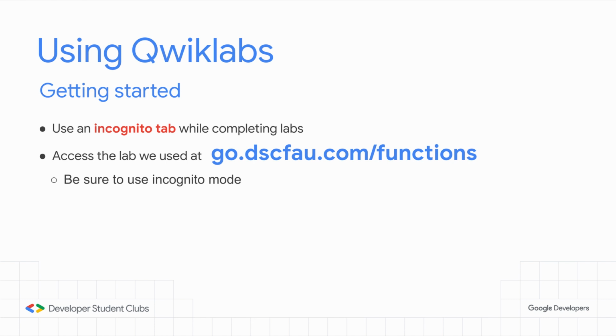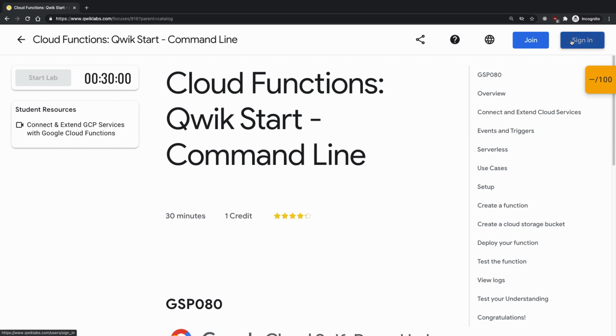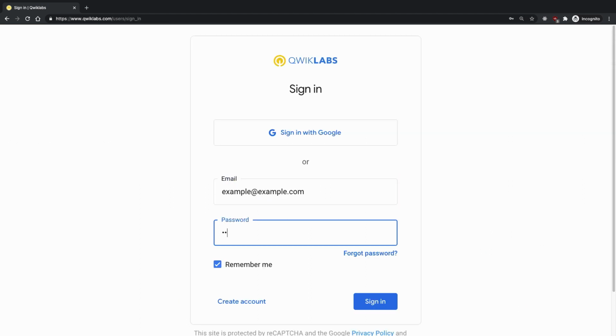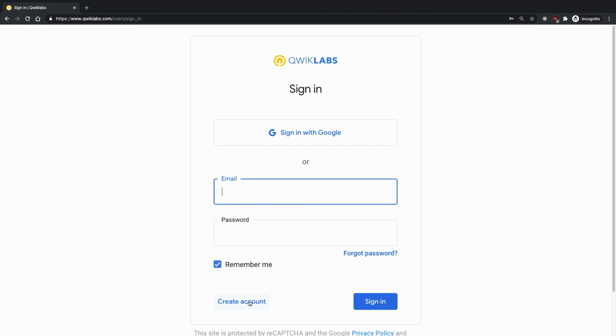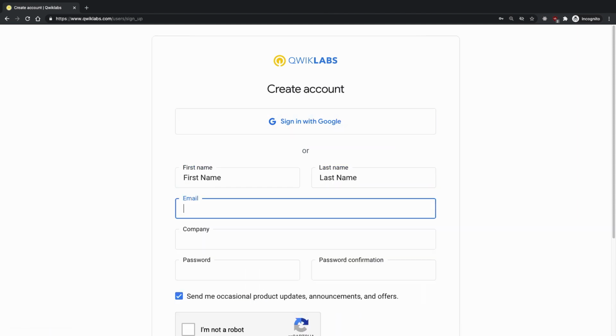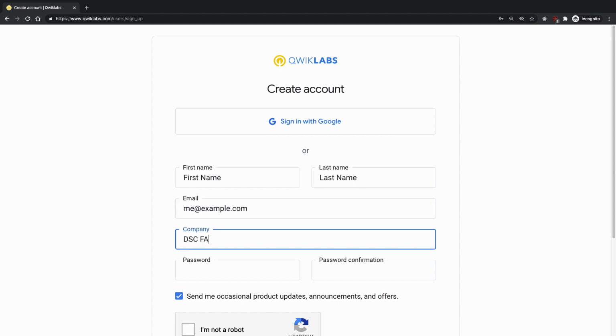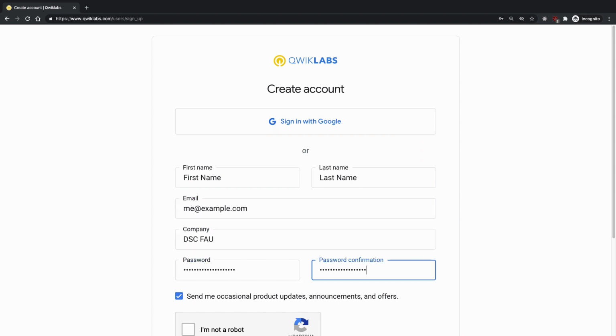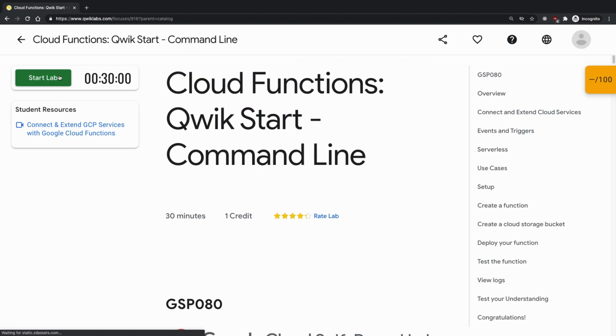With that said, you can access the lab used in this event by visiting go.dscfau.com/functions in an Incognito tab. Once you're there, you can sign into a Qwiklabs account, but try to avoid using the sign in with Google feature. If you do not have a Qwiklabs account, you can use the join or create an account button to create an account. For the company field, you can put NA or DSCFAU. Once you're logged in, you can click the Start Lab button to follow along with us.